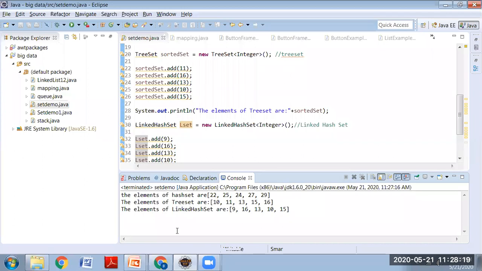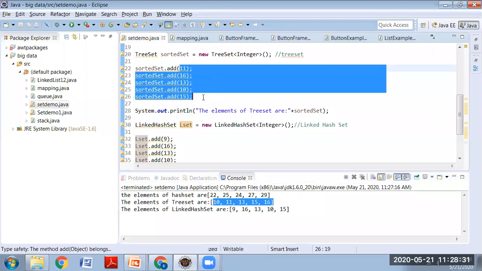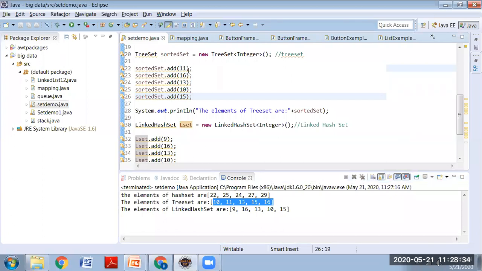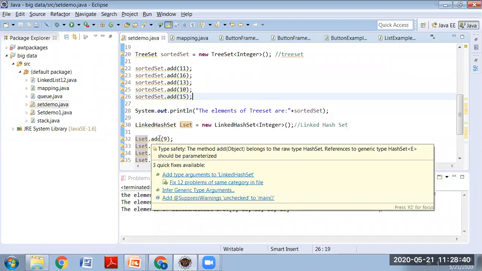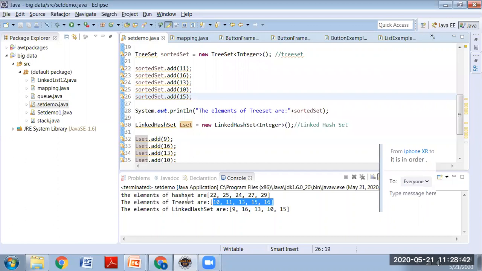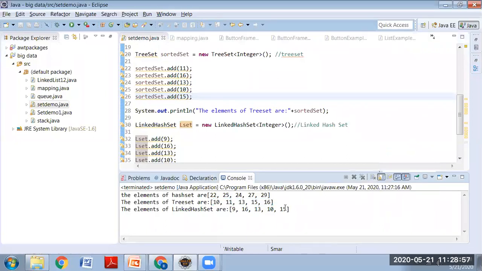What about the result of the tree set? If you observe the answer, 10, 11, 13, 15, 16, that means the elements in the answer are in ascending order. Clear? In which order have we given elements for the tree set? We have given them in the order 11, 16, 13, 10, 15, some random order, but it displayed the elements in ascending order. That means tree set is following ascending order. Why? Because tree set is internally implemented by using red black trees, and a red black tree is a binary search tree, so ascending order is maintained. Did you get the point?